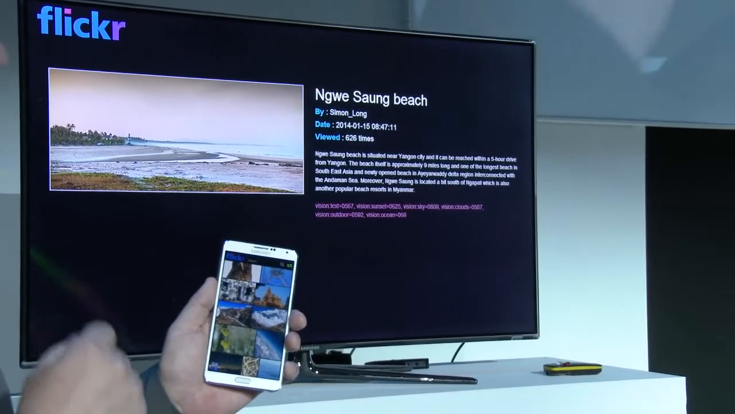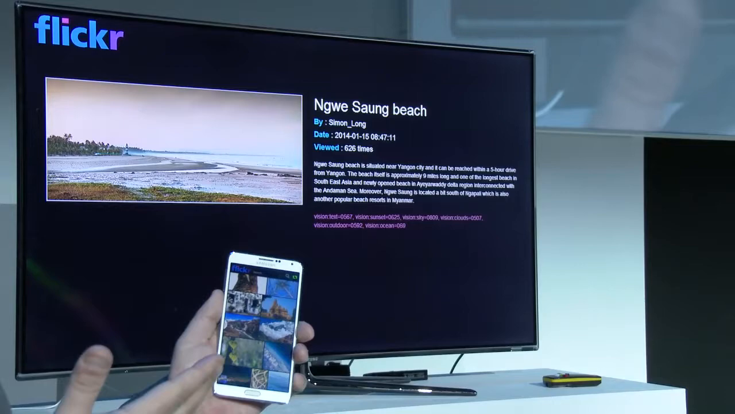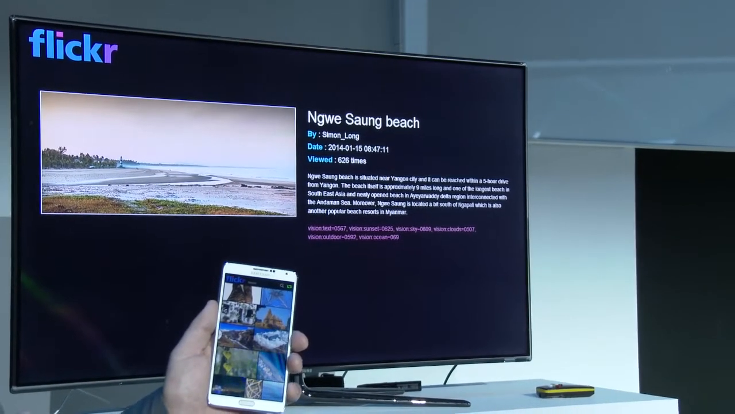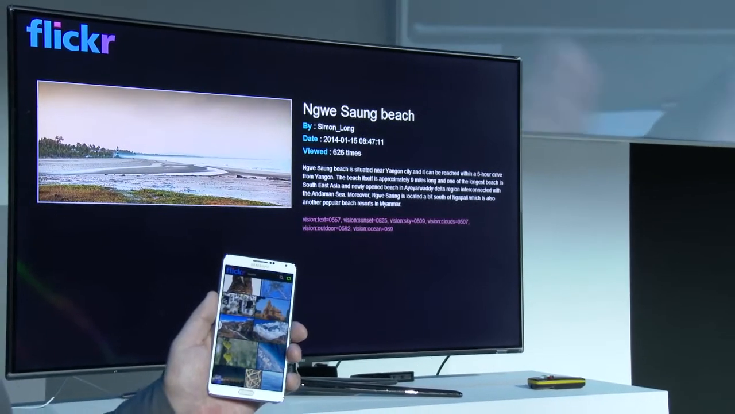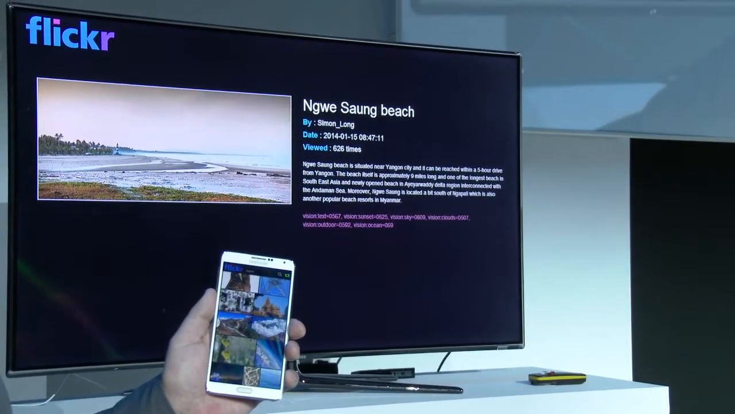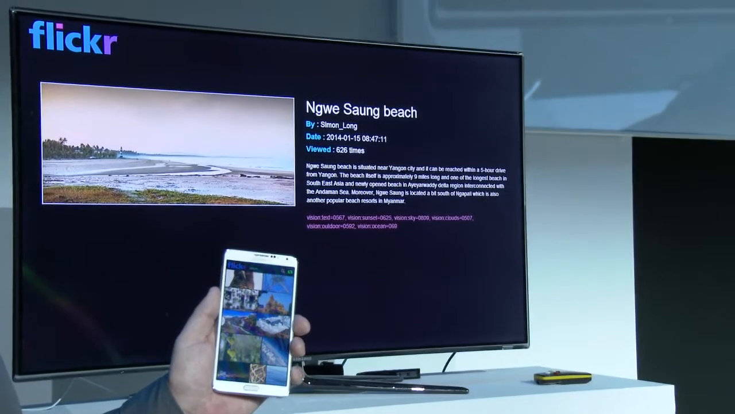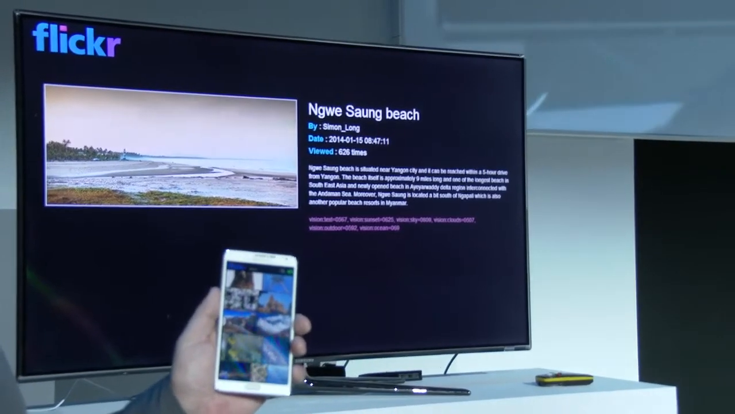So one thing to note about what's happening on the TV is that was an HTML5 web application that was loaded from the cloud. So this is not using traditional techniques like DLNA or other types of things. This is about you being able to create a TV experience that presents the content in the way you want to.